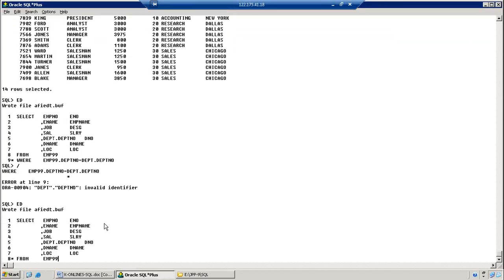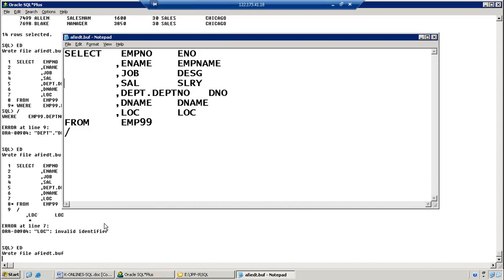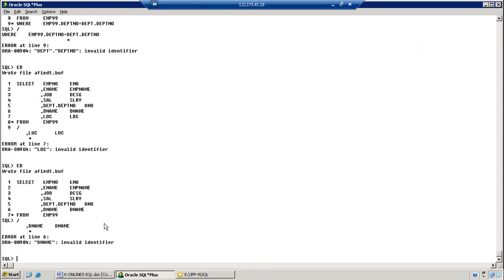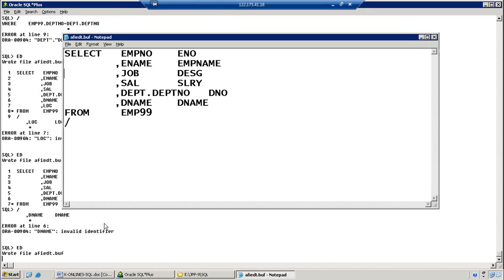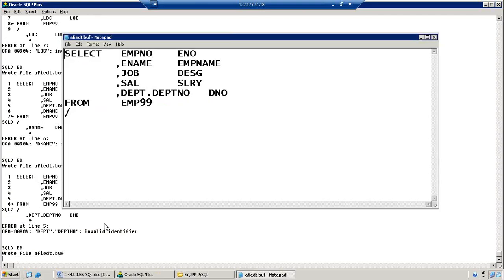Then again I am going to execute. It is showing location is an error. Then we can remove that. Next, dname is an error. Again we can remove it. DEPT number is an error.